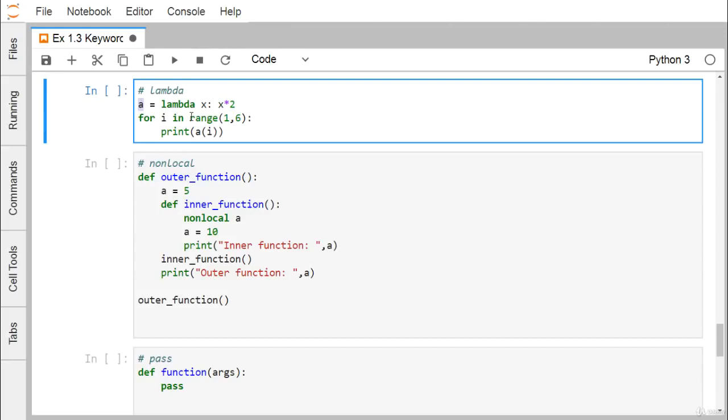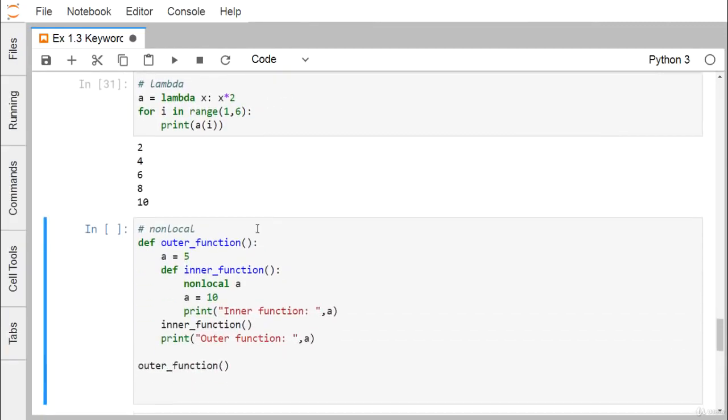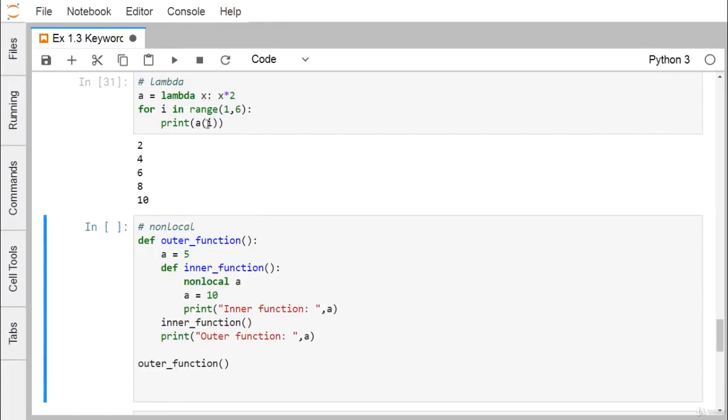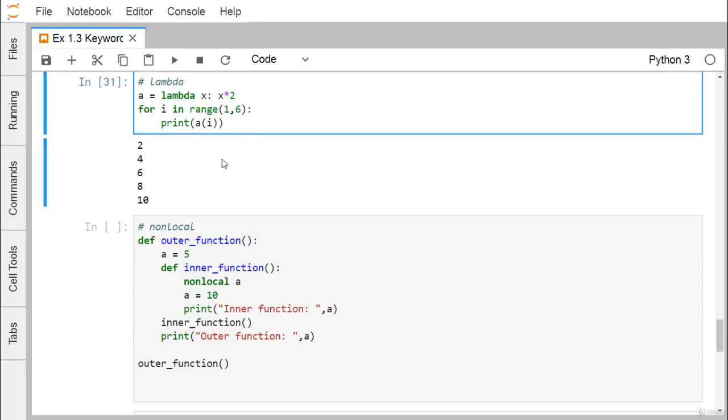So for i in range 1 comma 6, that means i will range from 1 to 5, and it is printing a(i), that means this i will be passed. At first the value of i will be 1, then 2, then 3, then 4, then 5, and this i will be passed to this method, and it is returning 2 into x. So instead of 1 I shall be getting 2. When the value of i is 2, I shall be getting 4. When the value of i is 5, I shall be getting 10 here. I can also print the value of i for better understanding.